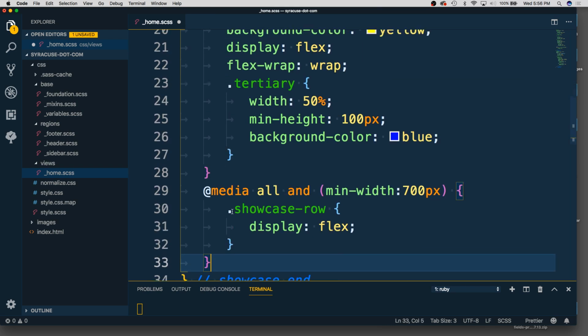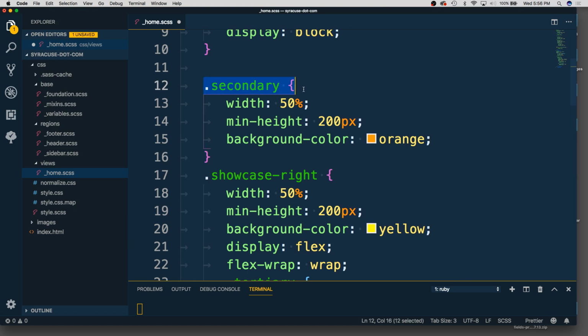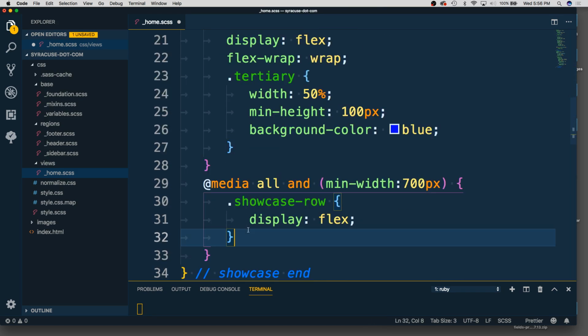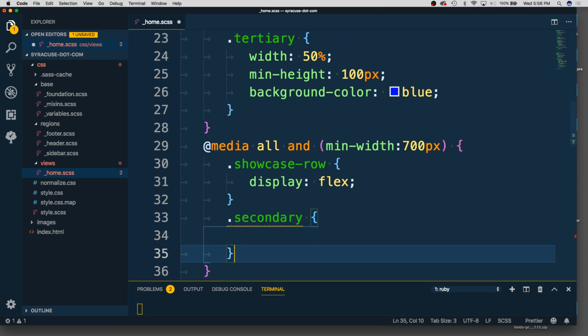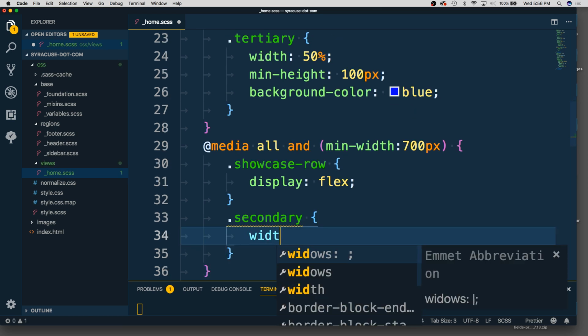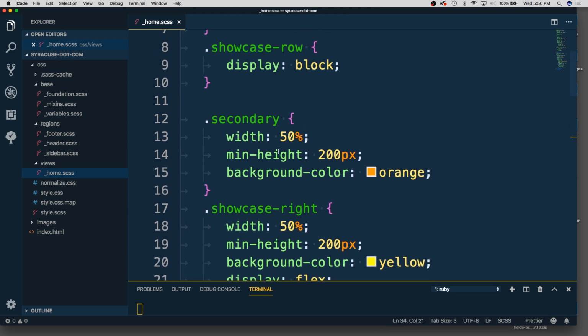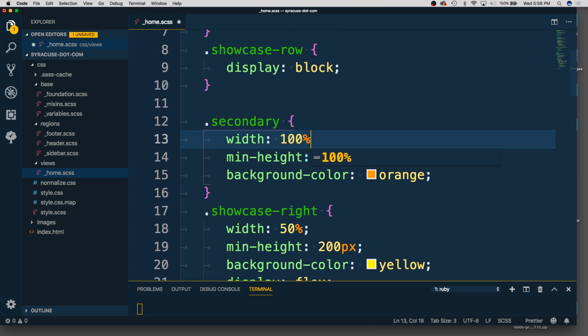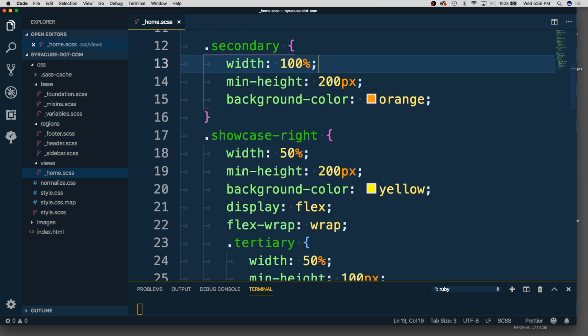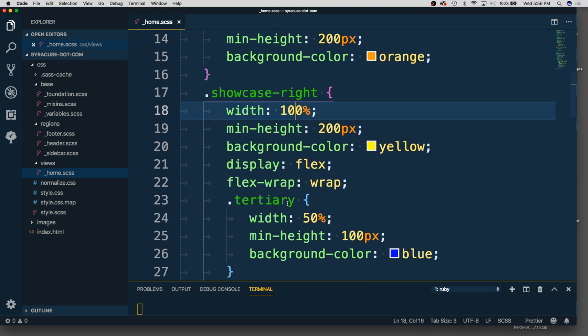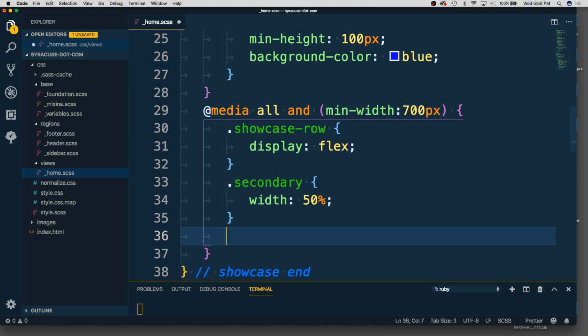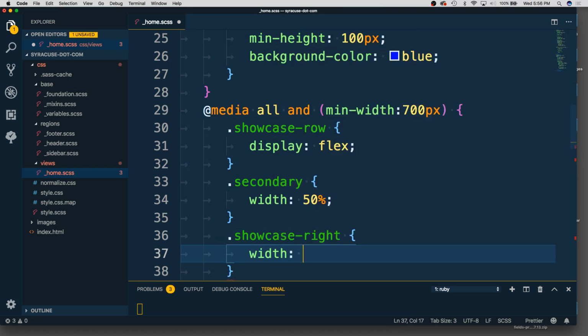showcase right here, because I'm going to talk to the secondary class and say, hey secondary, when you hit tablet, when you are larger than 700 pixels, you're going to become width 50%. But when you're not larger than 700, hey secondary, no, I don't need you at 50%. I'm going to make you go back to 100%. Hey showcase right, I know you're trying to be 50%, but you're going to go to 100% until you're told otherwise. And showcase right down here, you're going to then become width 50%, only when you're above the 700 pixel breakpoint threshold.